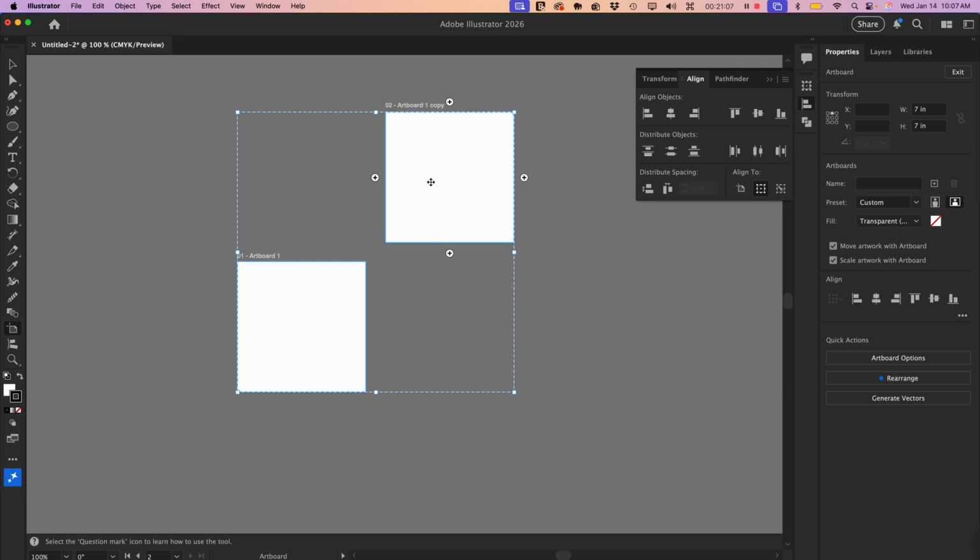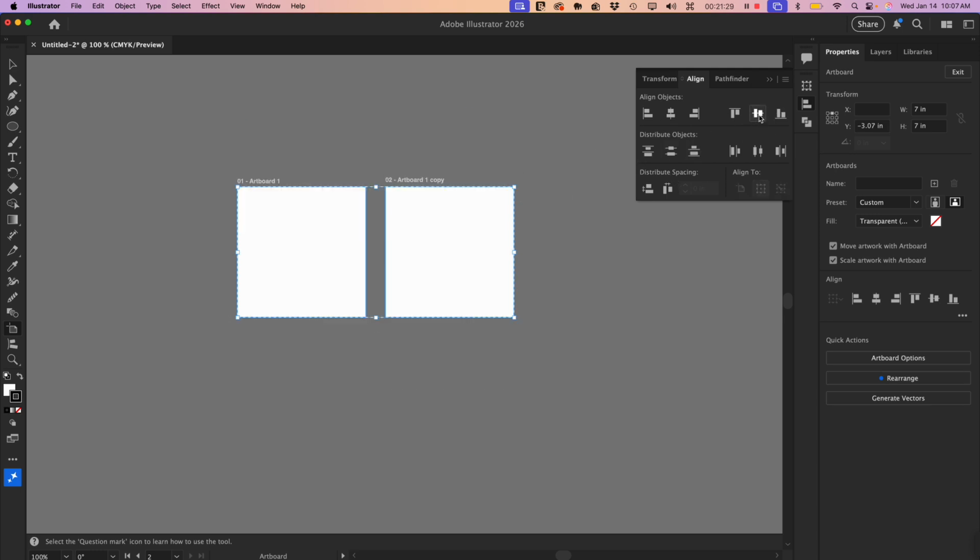So with these artboards, I just want to clean up my workspace. I'm going to align these on centers horizontally. If I come up here, I've got all these options: align to the left, align to the center, align to the right, align tops, vertical center, bottom. I'm just going to align these to vertical center. So I've got those selected. When I click on that, it'll align them right up.